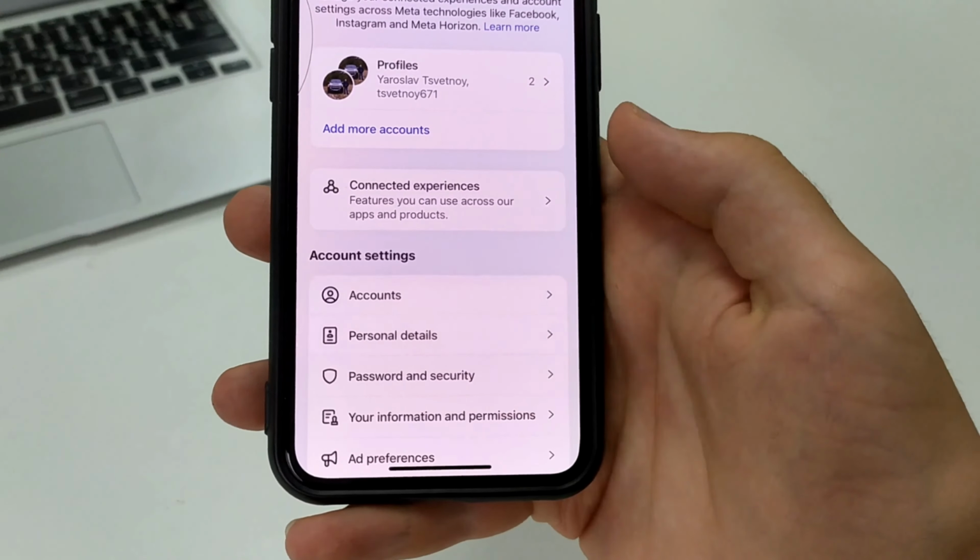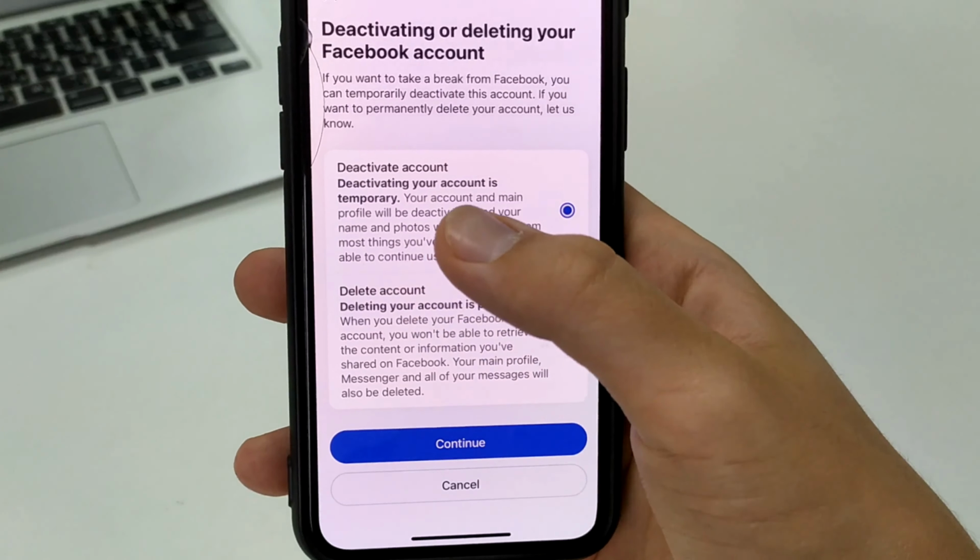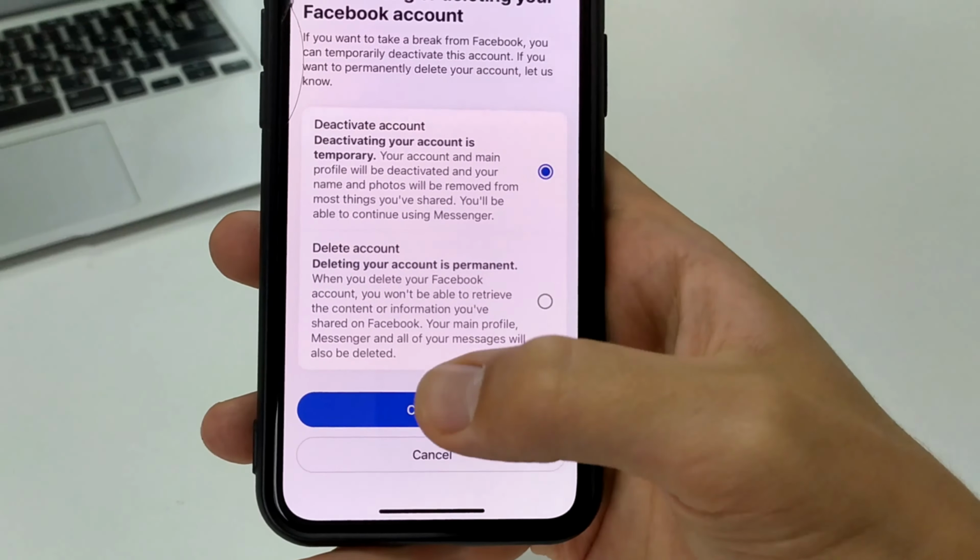Account. Personal details, password, and security. Click Personal Details. Account ownership and control. Deactivation or deletion, select either Instagram or Facebook. Select Facebook. Then deactivate account and click Continue.